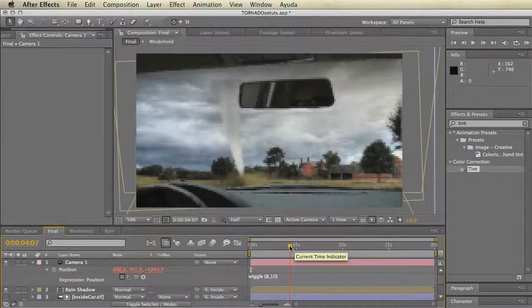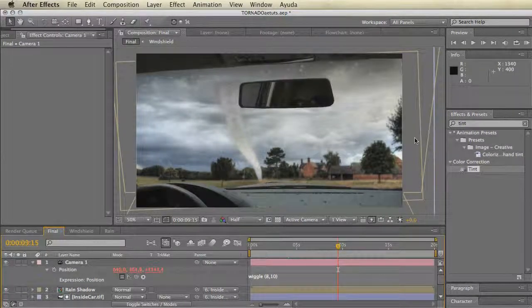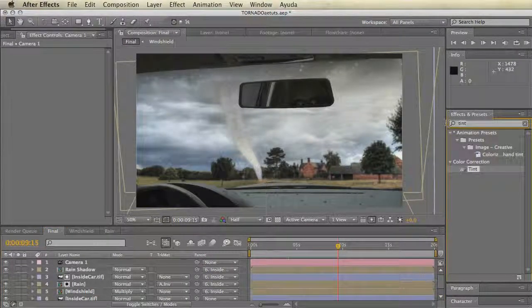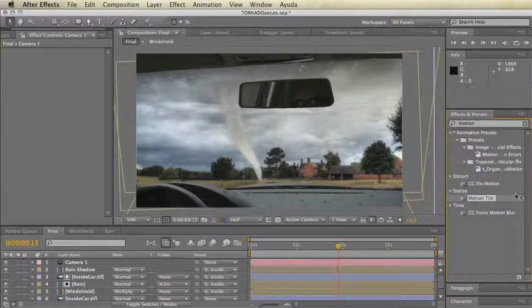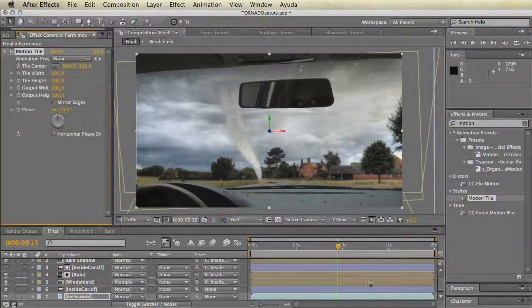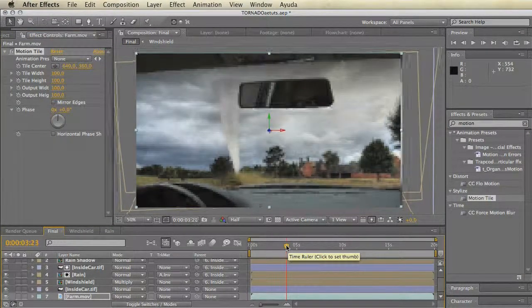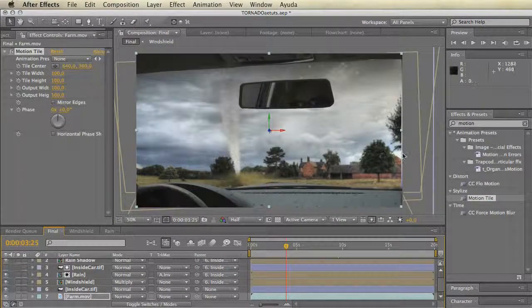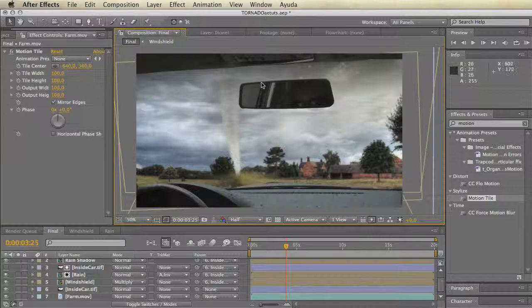And check this, the farm layer might come out, yeah, like there. You see this white thin line, this means our farm layer is out of range. I mean, it's too small. So let's add a simple effect called motion tile. Motion tile here to stylize, and let's apply it to the farm. So let's drag it here, and you see here this line means our farm comp is over, so we'll just increase here the output just like this, and we'll select mirror edges, so the edges are mirroring and we get some more room to move.